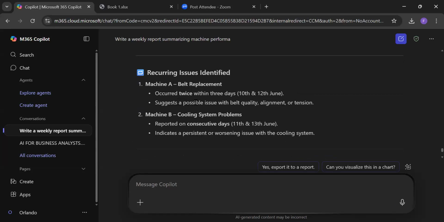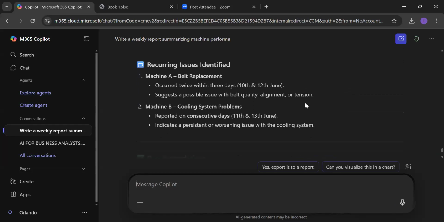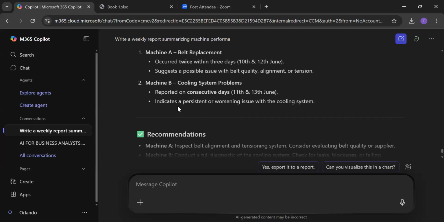So they suggest that there's a possible issue with belt quality or alignment or tension. It also suggests what the problem is. Machine B had a cooling system problem. It was reported on consecutive days, the 11th and 13th, which indicates a persistent or worsening issue. Yes, that's the thing I wanted the AI to get, and which it got.